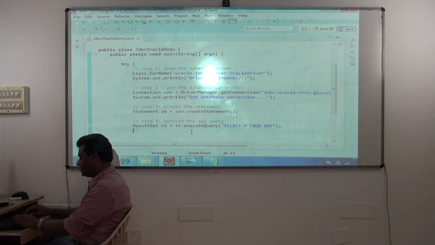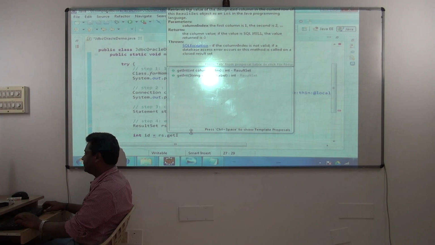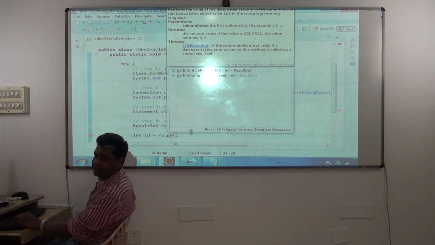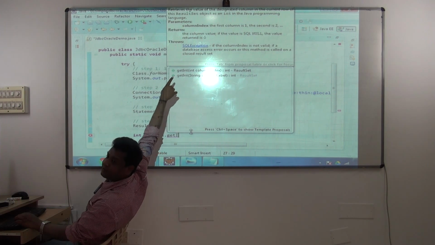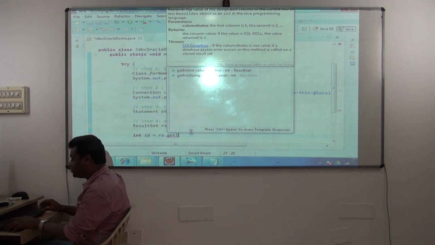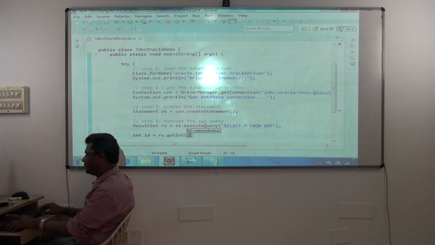How will I do? See, int id is equal to rs dot getInt. See, there are two methods, getInt and getString. Sorry, getInt, but one requires an int argument, other one requires a string argument. Int means you have to give the column number. It is first column now. So I'll go with int 1. So I have to give the column index 1. You can go like this also. That's one way how you can retrieve the value.